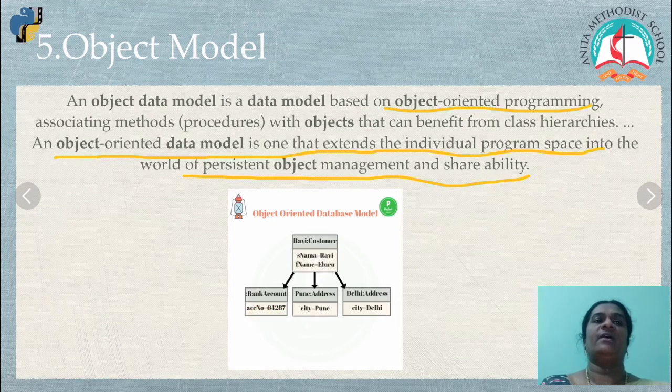So we saw 5 models. What are they? Correct. We'll go from the last. Object model, entity relational model, hierarchical model, network model, relational model. Good children. This is a very important concept in DBMS. I hope you understood the lesson.